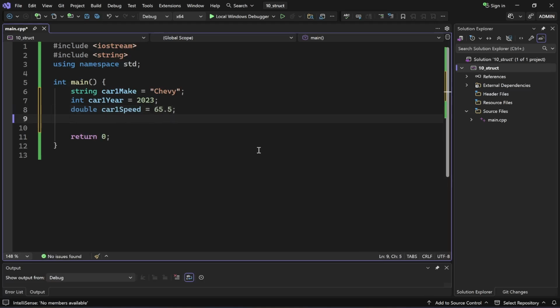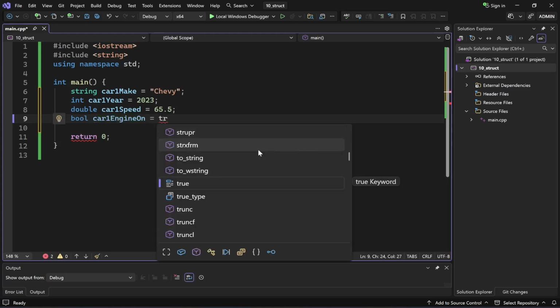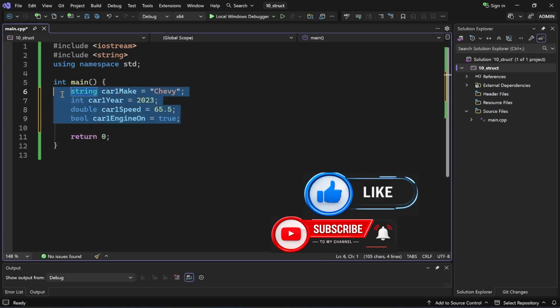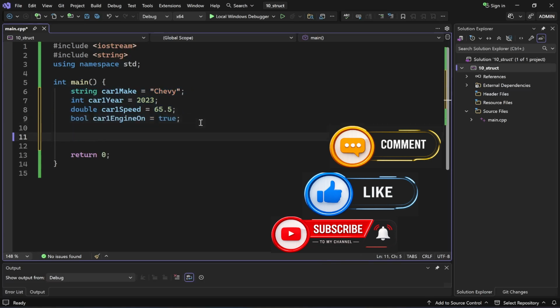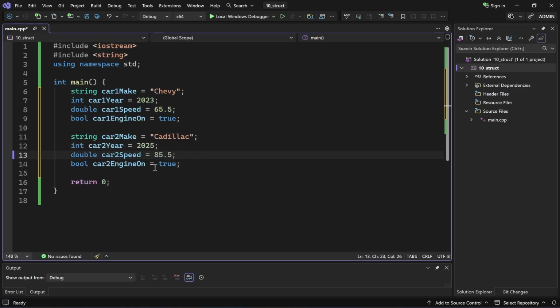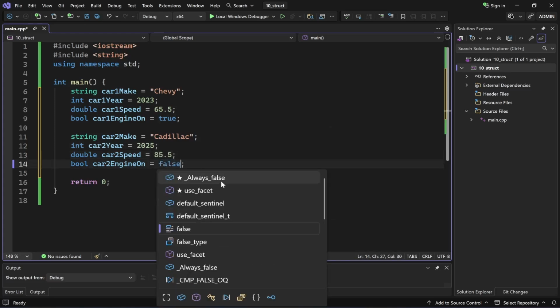And let's say we want to check if the engine is running or not. So this is a Boolean data type, car1 engine on. Let's assume this is true. And let's also assume we want to declare the variables for another car make. So we can copy this, paste it, and then this is a string car2 year, car2 speed, and then car2 engine on status. So let's say this is a Cadillac. The year it was made, let's assume this is 2025, and then the speed, let's say this is 85.5, and let's assume this engine is not running, so false.